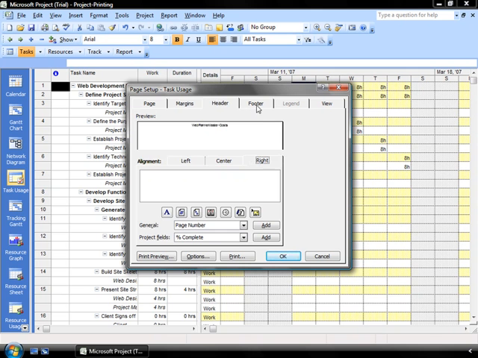Similarly, if you want to attach a footer to the bottom of every page, this is the tab that you would assign that information to. Our Legend tab is not available in our task usage view. It's only available in our graphical formats. And we'll take a look at the Gantt chart just to see how the legend shows up.